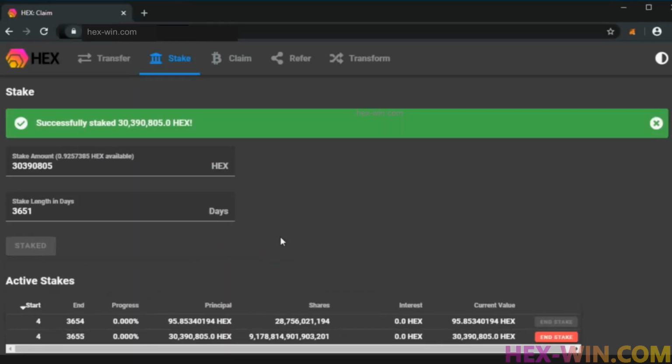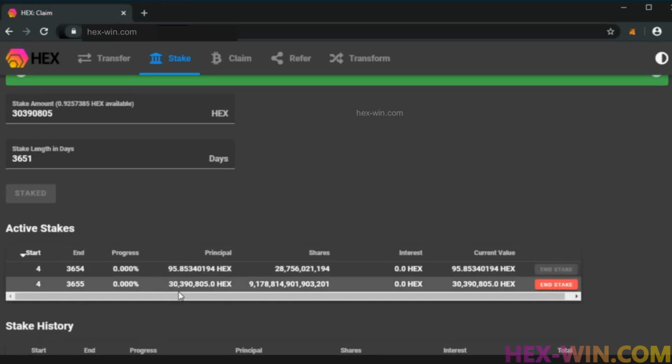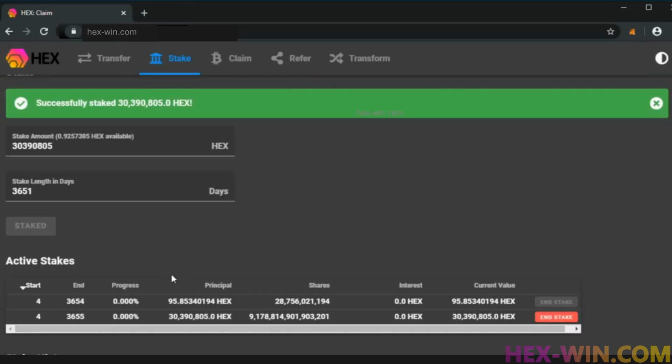Cool. Now you've claimed, now you've staked, now you've got 2 active stakes. Everything's good. You're done.